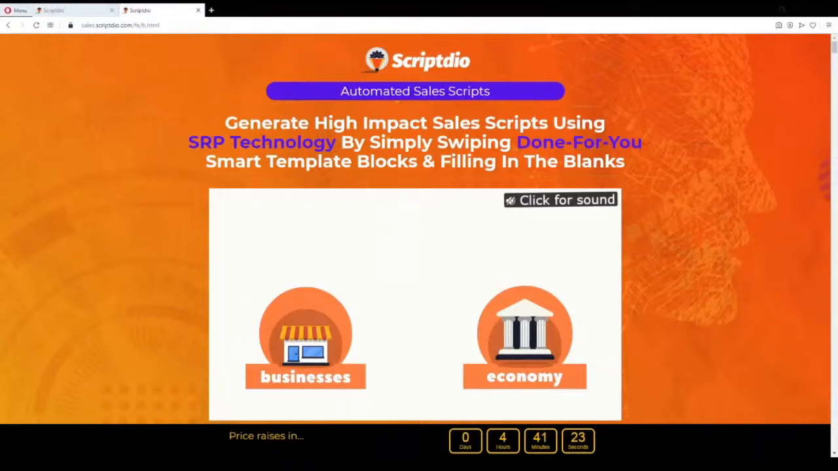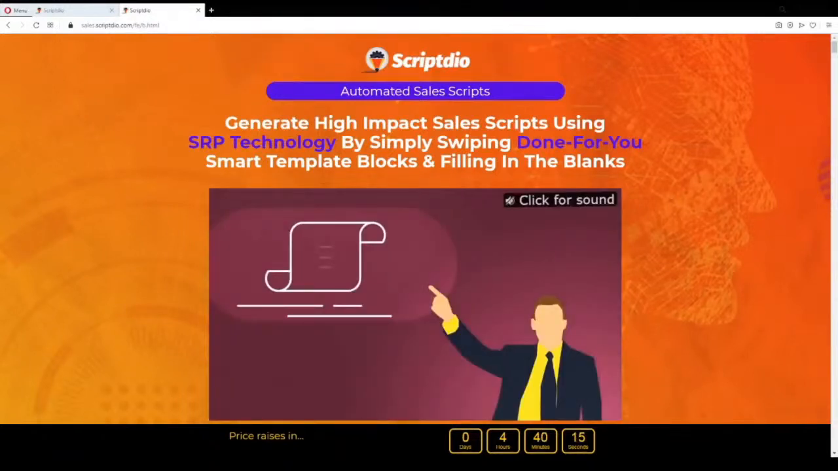So that's what Scriptdio actually does. It's a tool that will help you to create sales scripts that are far more effective rather easily. It's kind of like a fill in the blank. So let's take a look through here.